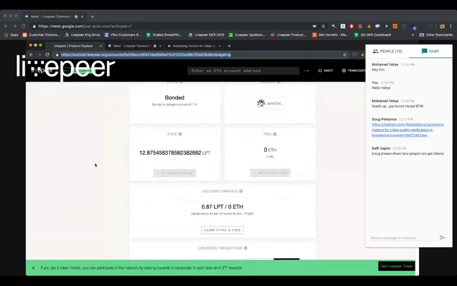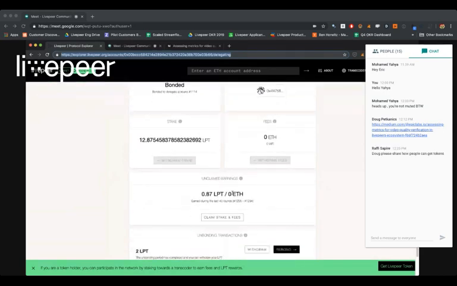And then down below here, it shows my unclaimed earnings. So this is how much LPT and ETH I have earned, in this case, over the last 40 rounds or 40 days in the protocol. And one thing you'll notice here is, I have 12.87 LPT staked, and I have 0.87 LPT earnings. So what I did originally 40 days ago was I staked 12 LPT towards this node. And since that time, I have accrued 0.87 LPT more tokens.